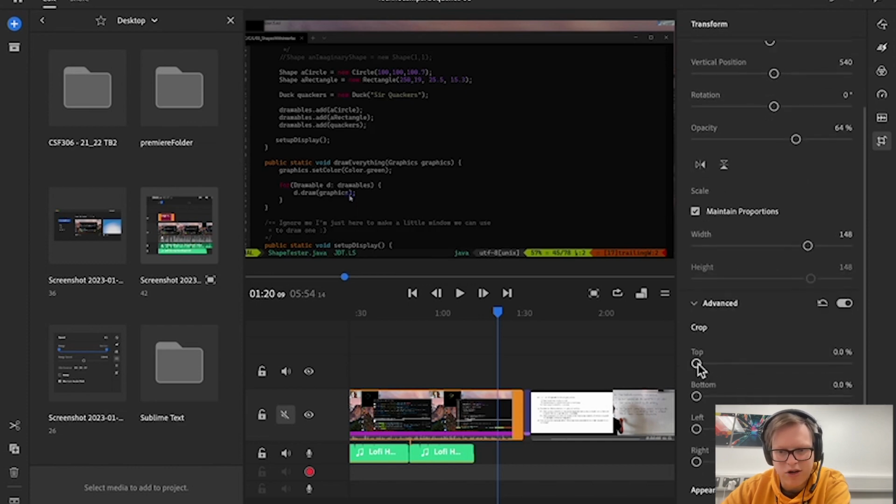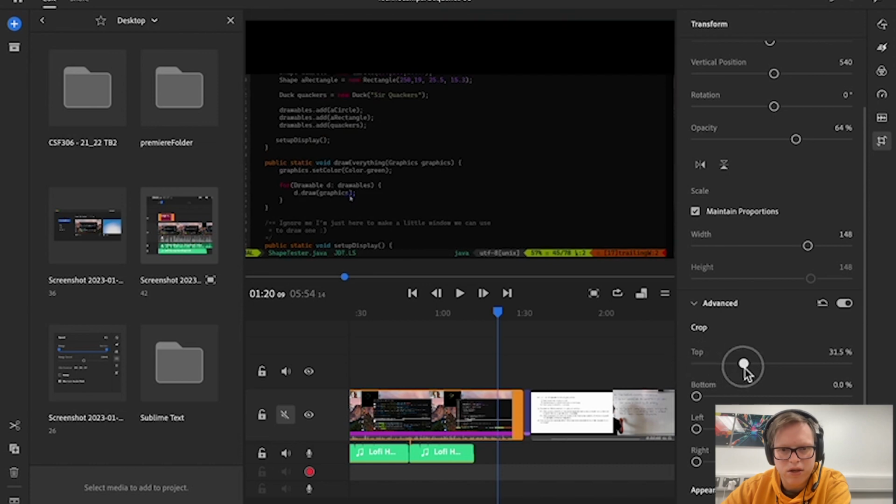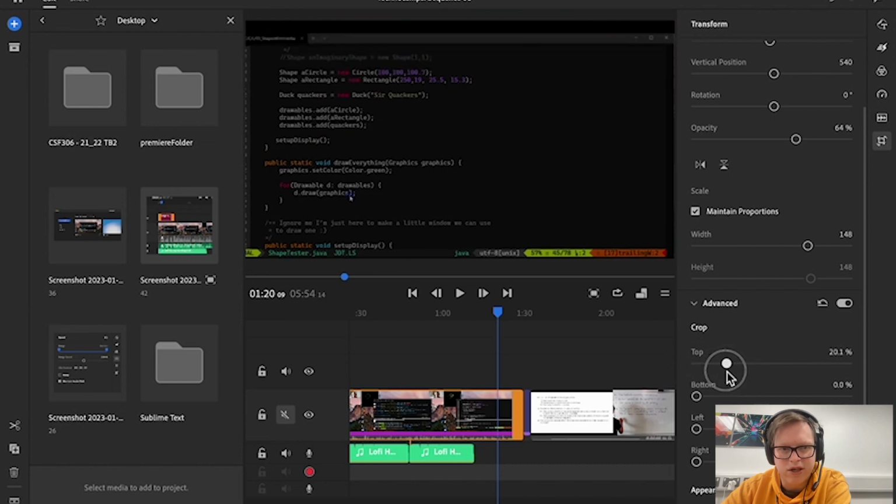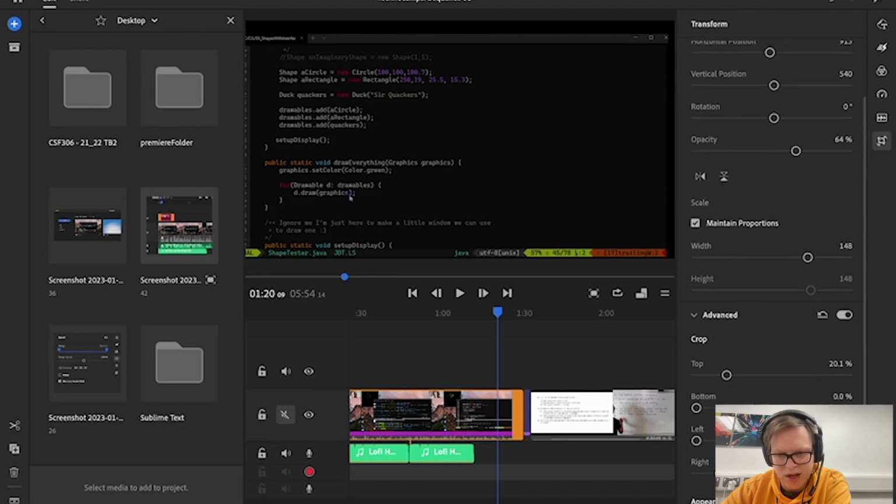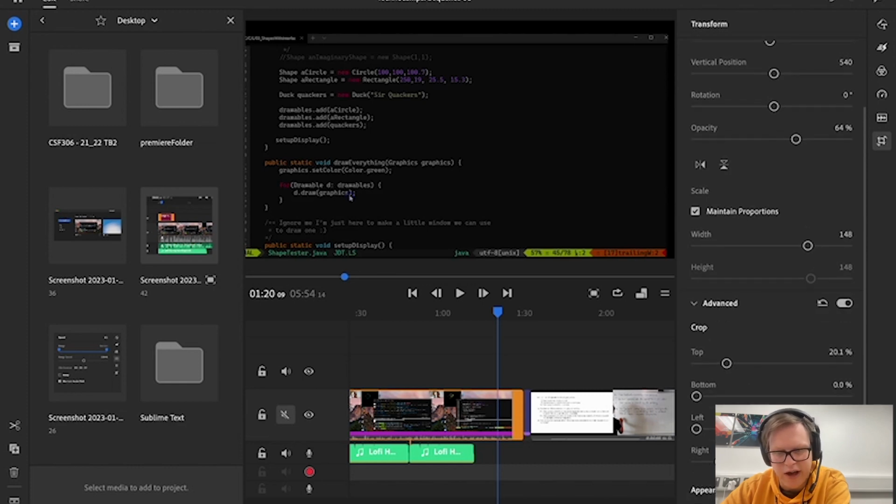We could also then crop it. Let's get rid of some of the top, and let's get a little bit rid of the right as well. Lovely, there we go. And just to make it look pretty, we can also feather the edges a little bit, just so it helps us with our cropping. And there we go, now we've got a video just of the console.